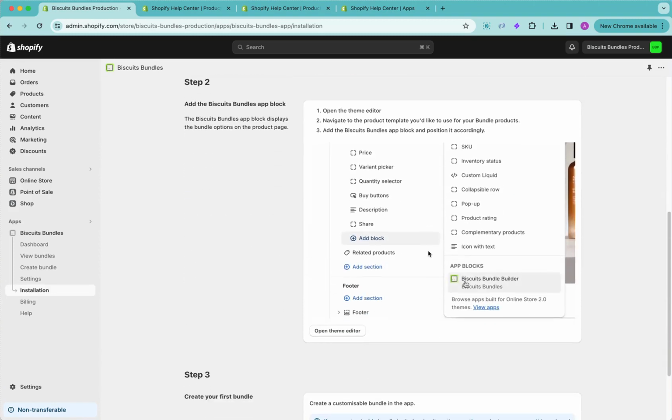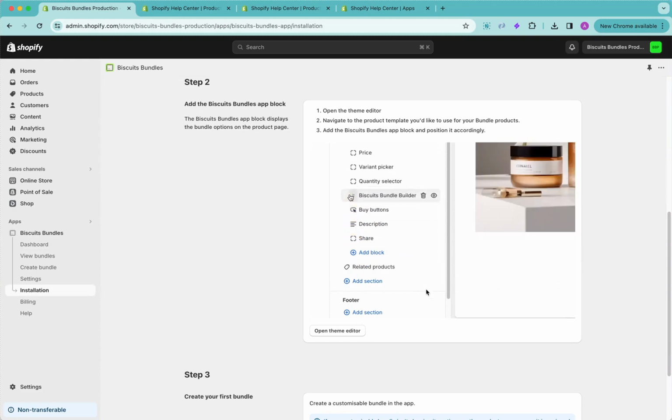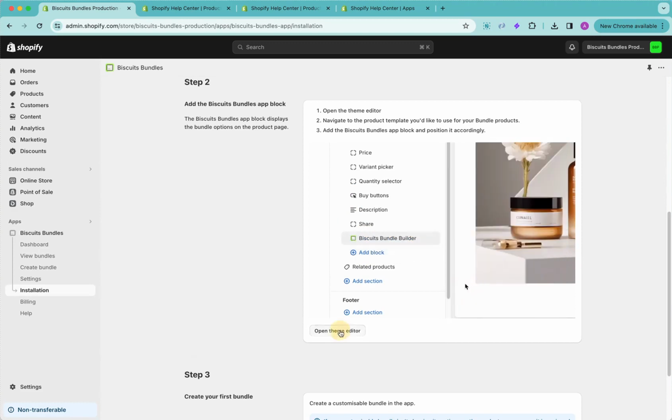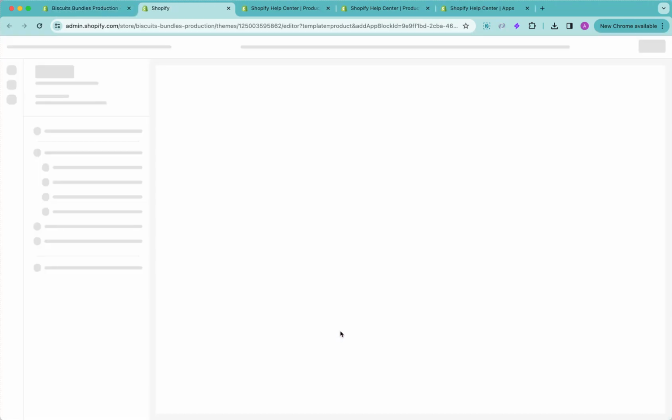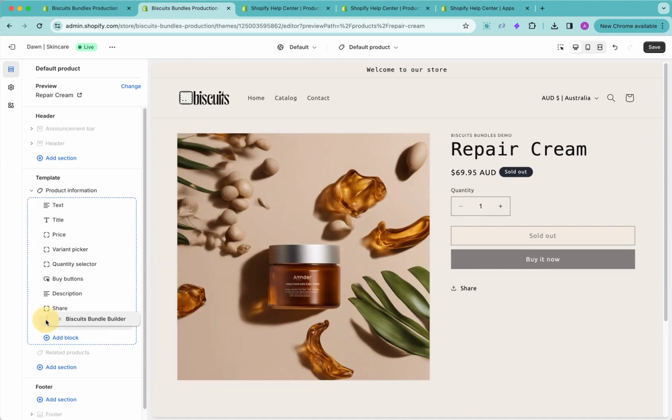And then we're going to jump into the theme editor, just like this image here, and we're going to add the app block to our theme and position it accordingly. So if I click this button down here for Open Theme Editor, this will actually open the theme editor for our currently live theme. And on the left-hand side here, you can see that Biscuits Bundle Builder has automatically been added. Awesome. I'm just going to drag this one up to just above the buy buttons.